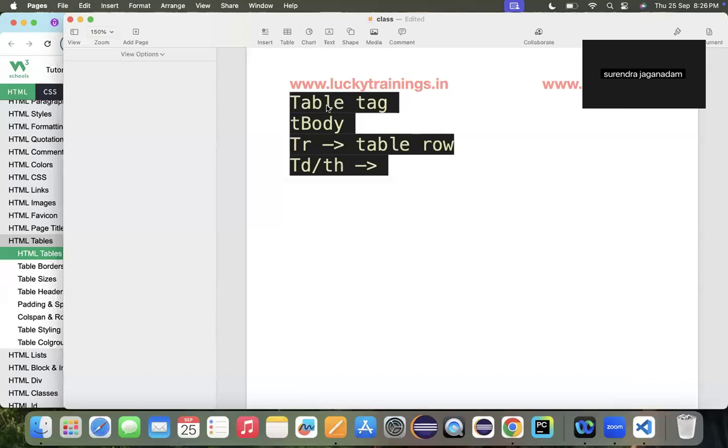Perfect. Another point that we need to consider is that in any web page, a table starts with a table tag, and it has a tbody, and the tbody has a tr, which is a table row. A table row starts with a tr tag, and the table data has a TD tag. TH is the table header, and TD is the table data.